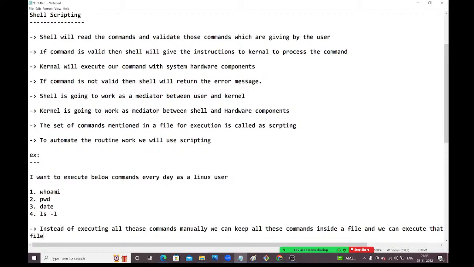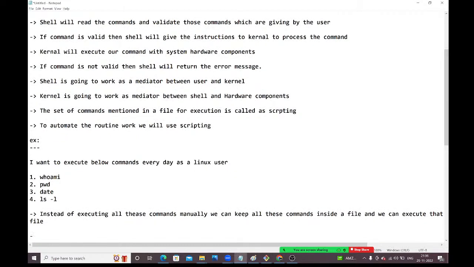So the file which contains the set of commands for execution is called a script file, or scripting, guys. A file which contains a set of commands for execution is called a scripting or script file.